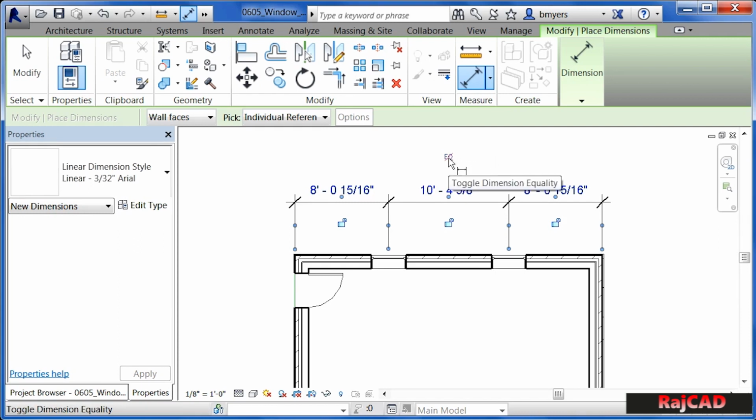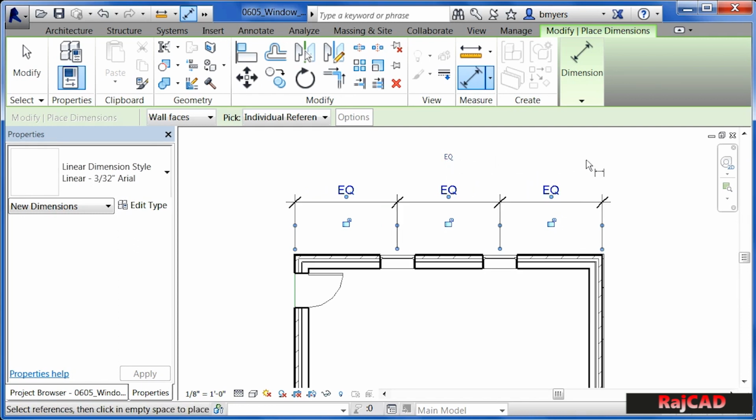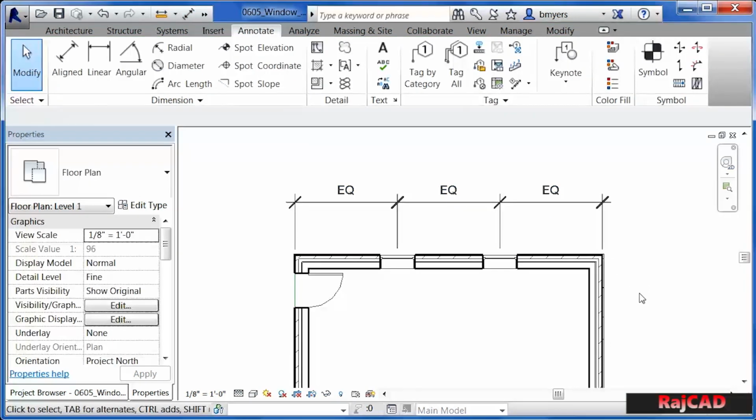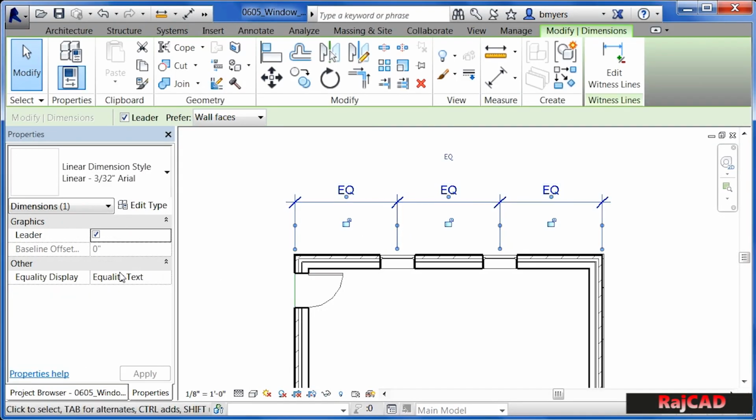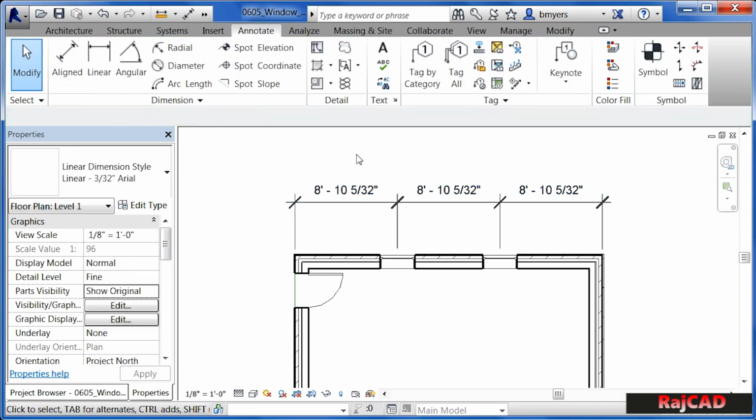So when we click on the EQ with a line, it's now equalized the dimensions between this spot and this spot and this spot and this spot. It's the same distance. We can see that if we hit escape a couple times on the keyboard, select on the line that makes up the EQ dimension, and underneath Properties, it'll say Equality Text. Click where it has Equality Text, select the little down arrow, and then change this to be Value. Move your mouse into the drawing area, and you'll now see the spacing between each of these windows. If you just click out here in space, there you'll have your dimension string.